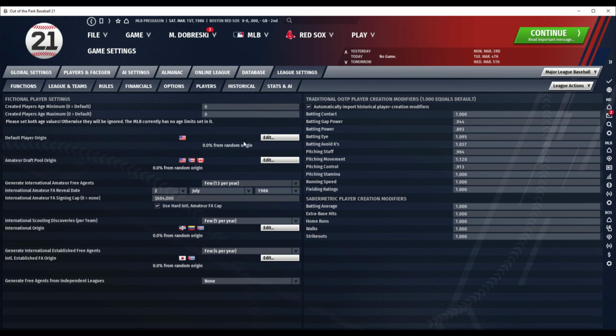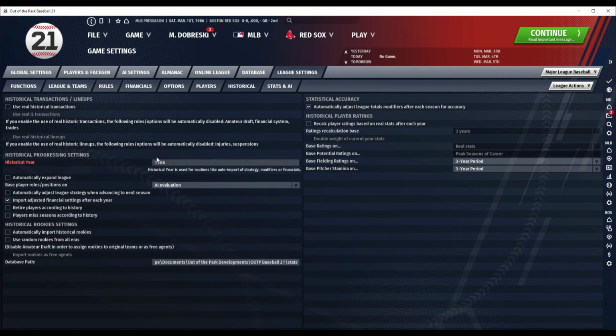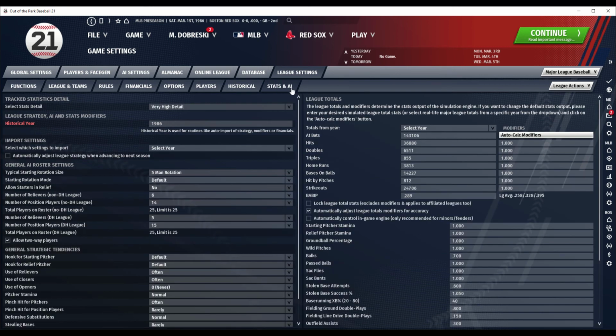Instead of just doing the default player origin where I put, say, 10% of Dominicans in there or 20% Dominican Republic players in there, then it's not kind of special in terms of this is there to start things out. So that's just personal preference, okay? Historical. I'm doing this. We're doing 86, okay? This stuff is all for, we're doing fake players, so it doesn't matter.